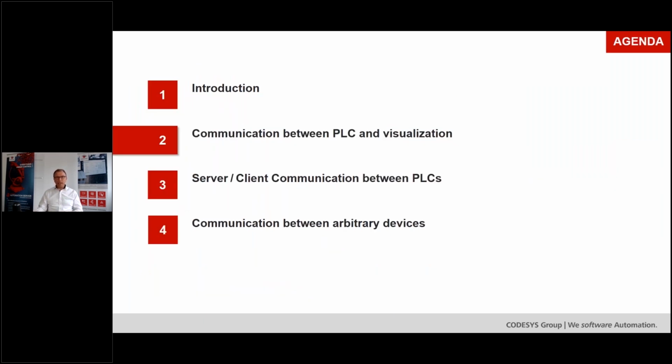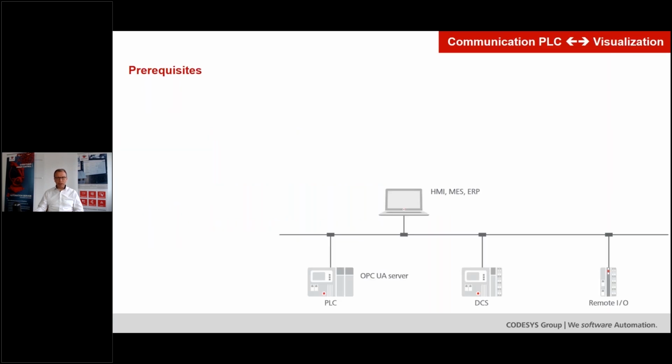Now let's go into technology. The first approach is, how can we realize the communication between a controller, a PLC, and a visualization? And there are, of course, two aspects, the one from the PLC and the one from the visualization. And we will cover both aspects in this webinar. Some prerequisites: we need an OPC UA server on the PLC. Of course, we're talking about CODESYS, so the easiest is to take a CODESYS-based PLC.